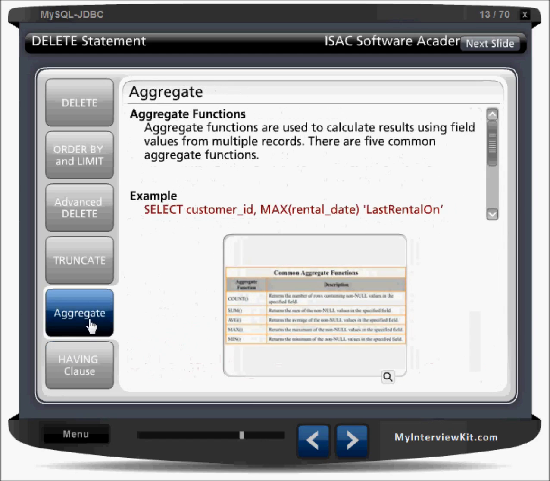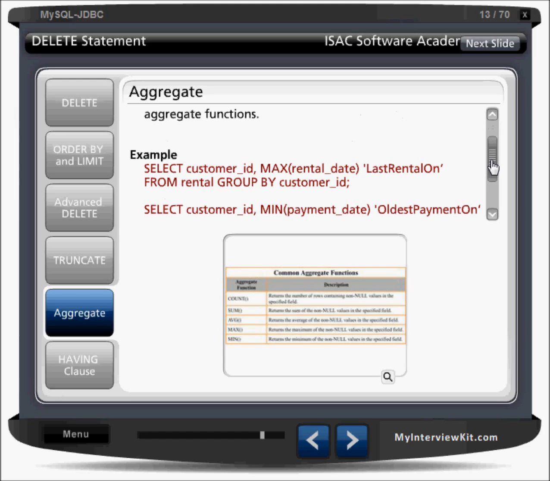If you are using an aggregate function, and along with it you use some column name, that is different. If you are using only the function name independently, then you do not need GROUP BY. But if you are using a column such as customer ID and then you use a MAX function along with this column, then you have to use the GROUP BY clause.